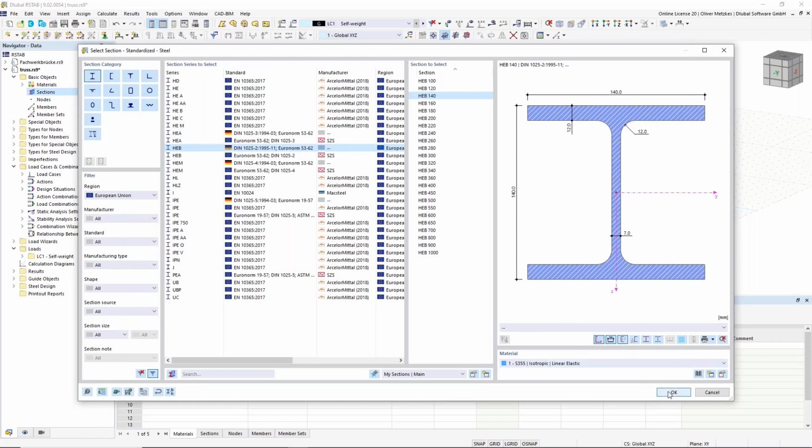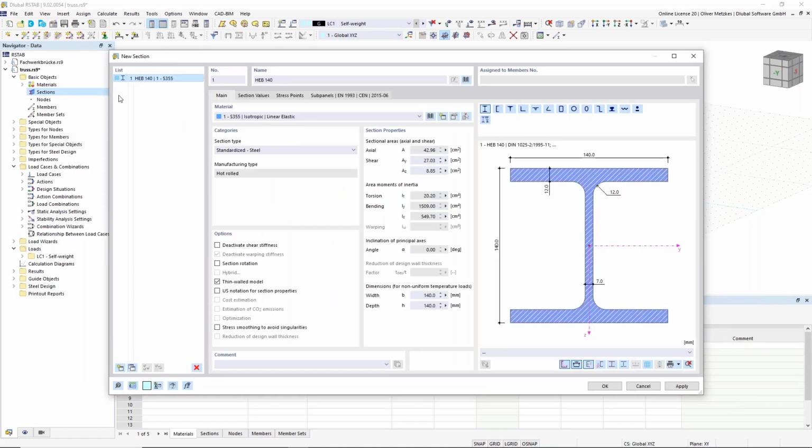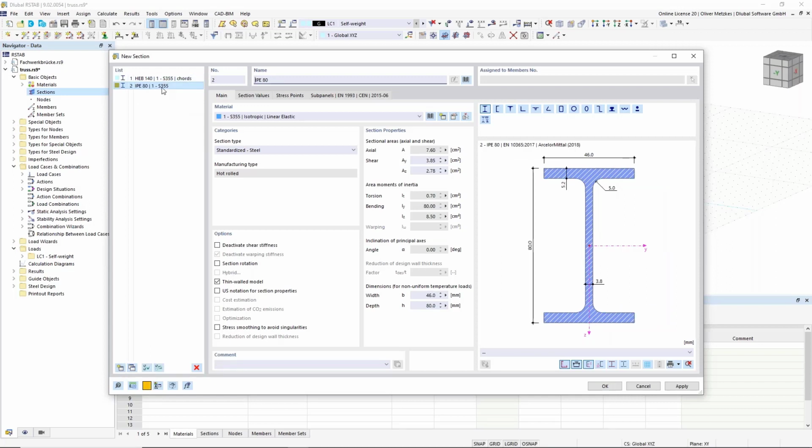Okay, by clicking on OK, this section is created. So I have my first section, HEB 140, and that I can easily find it later. I can also add a comment. So let's say that is the section I want to use for the chords of my truss bridge. The next section that I want to create is now a section for the verticals, so for the vertical members.